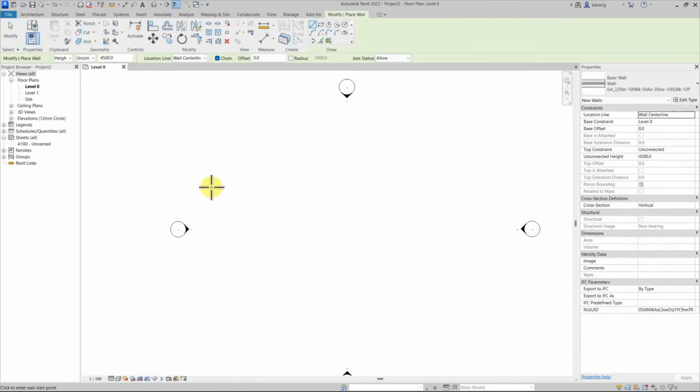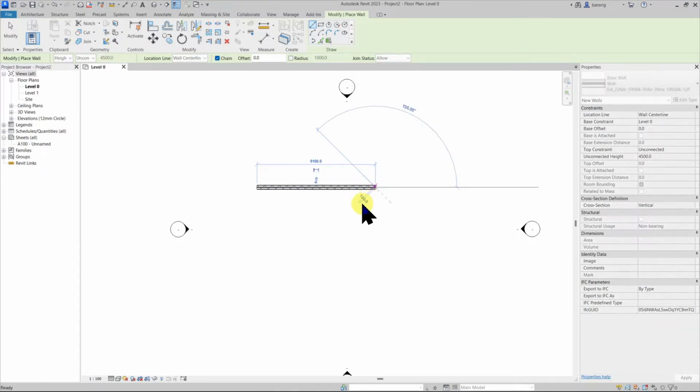Let's go back to wall. When you're setting the height of the wall, you also have an option of creating either a height or depth. If you would like to go above the level, you choose height. If you would like to go below the level, you choose depth. Let's create a wall with a height of 4,500. And let's create another wall with a depth of 4,500.